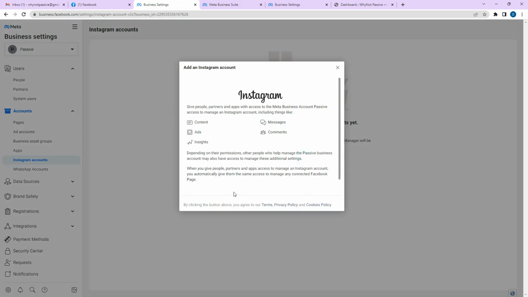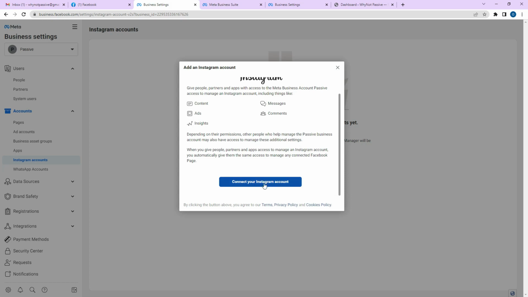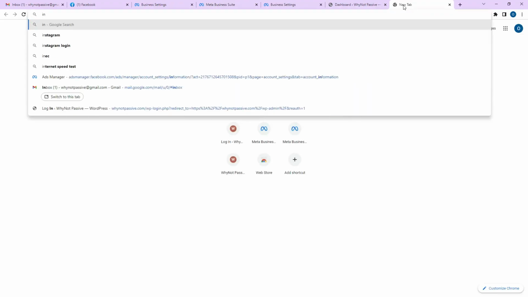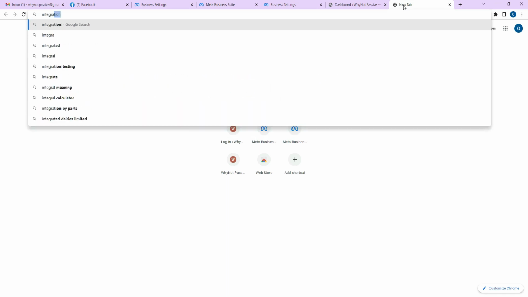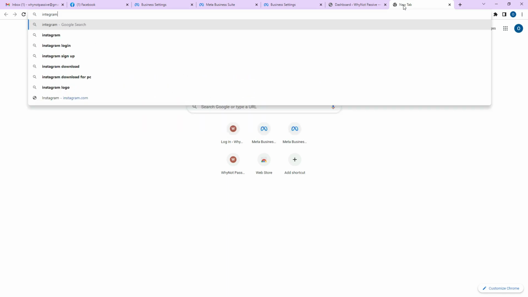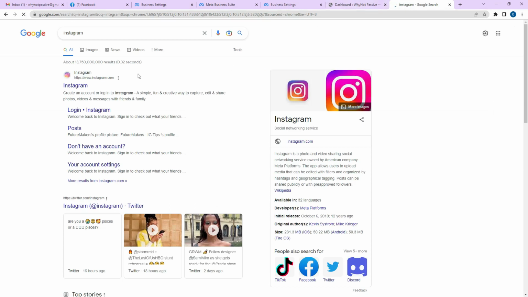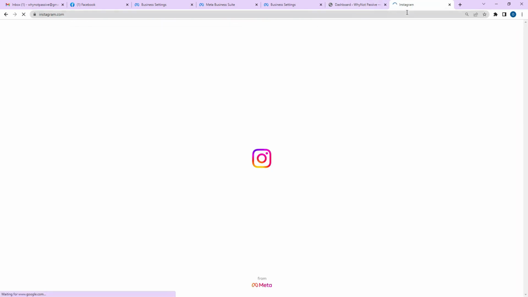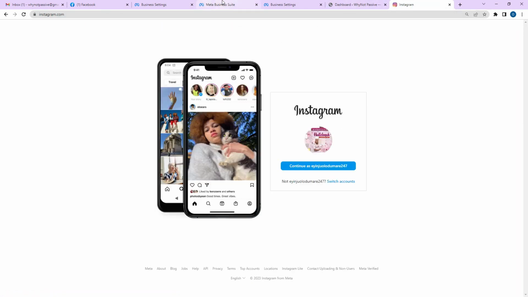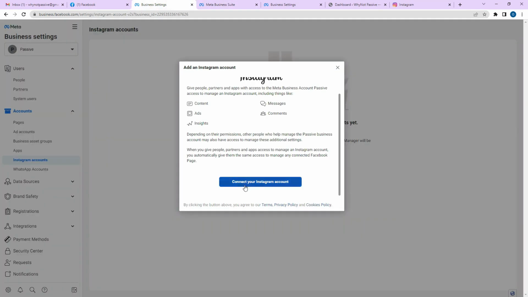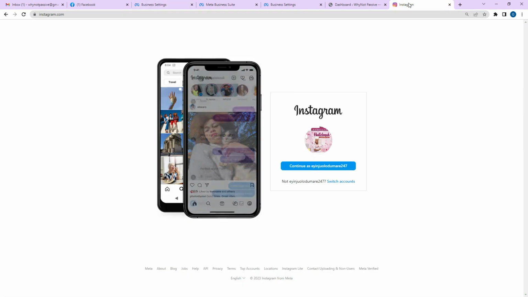Just click here, and it's going to ask you to connect with it. The best way to do it is to always open the Instagram account on this same browser. Just come here, Instagram. Open the Instagram account on the same browser. Log in, so that once you just come here and it's asking you to connect, once you click here, it will automatically pick the login details here.